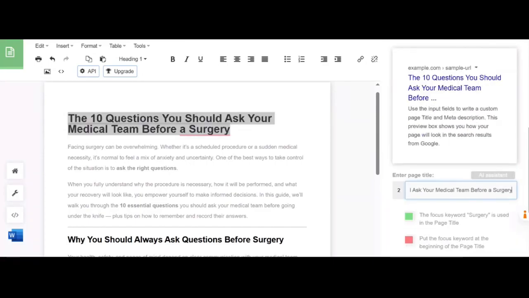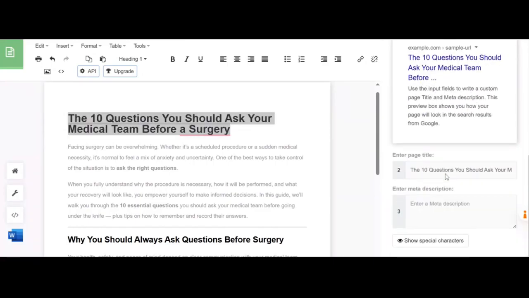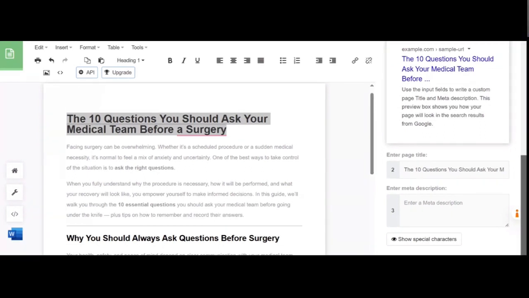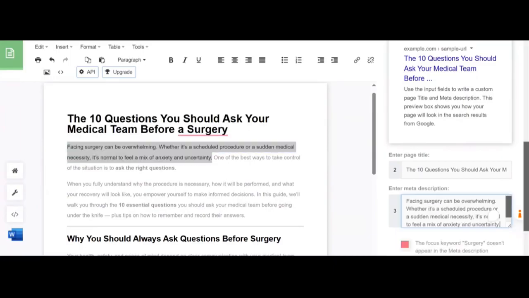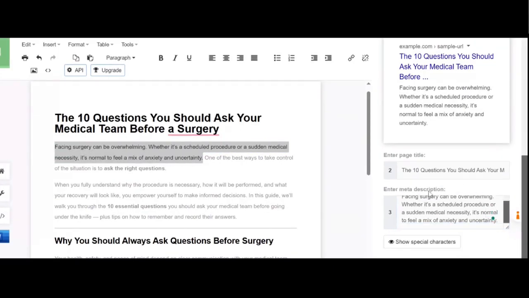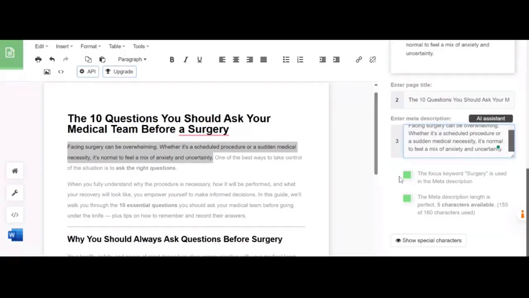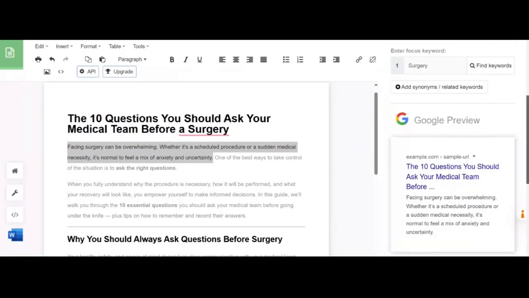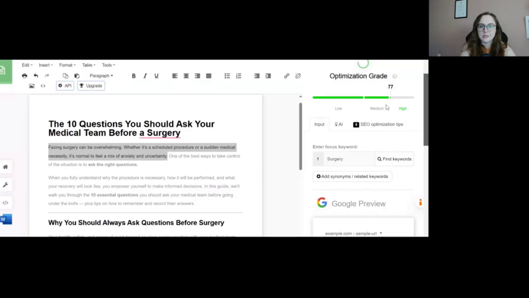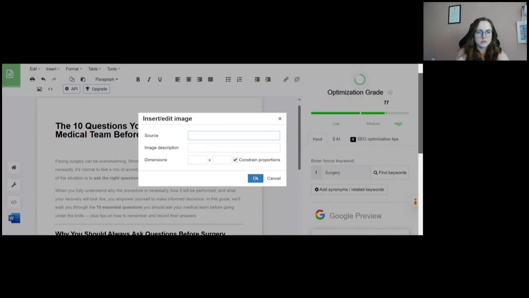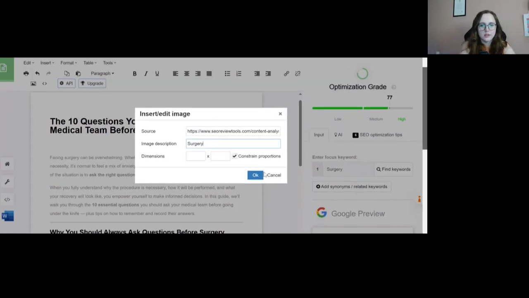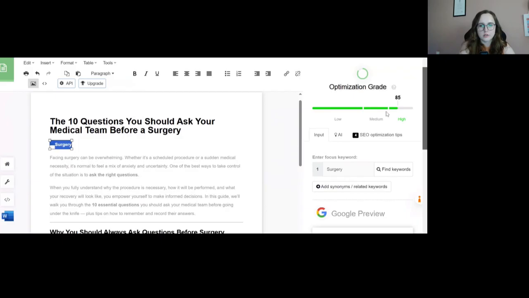You can write a meta description that obviously includes this keyword and gives a pretty good description of what the blog is about. If it's too long or too short, you get feedback right here. This looks green, so we love to see green. Currently, we're at 77%. We can get a higher score by adding an image and an alt text that includes the keyword. So let's do surgery. And our score is already at 85%.